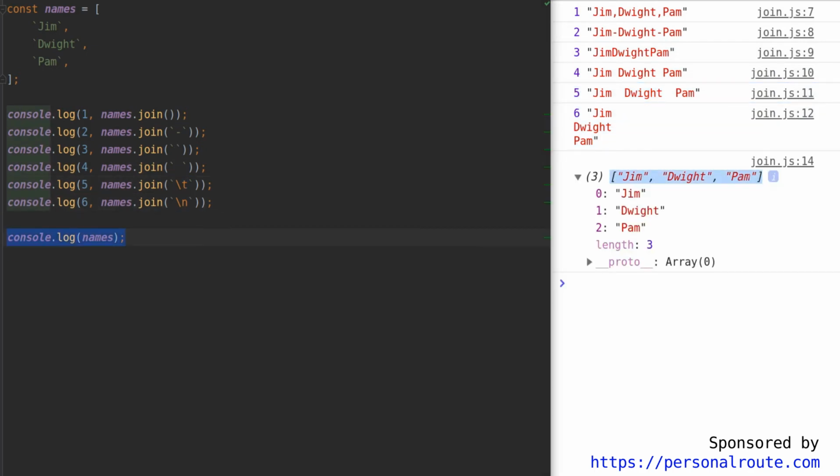I also printed out names array after doing all the joins to show that join method does not mutate the original array. Our names array stayed the same.